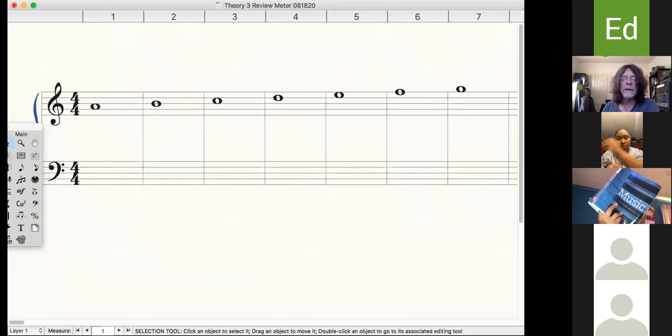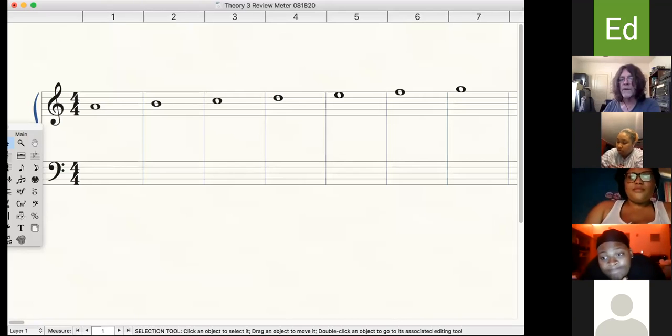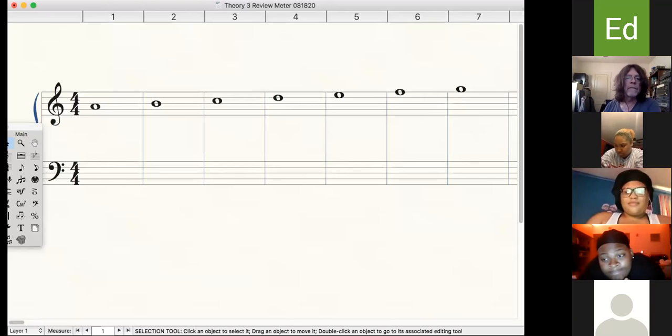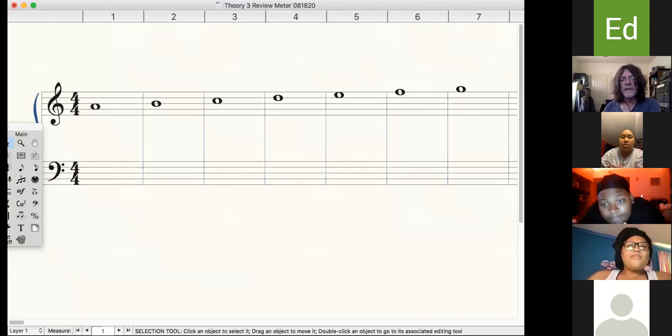Here are the qualities of intervals. You have the unison. You have the minor quality, the major quality, the perfect quality. You have an augmented quality and or a diminished quality. Okay. Let's look at this minor scale right here. Between A and B, is that a whole step or is that a half step?